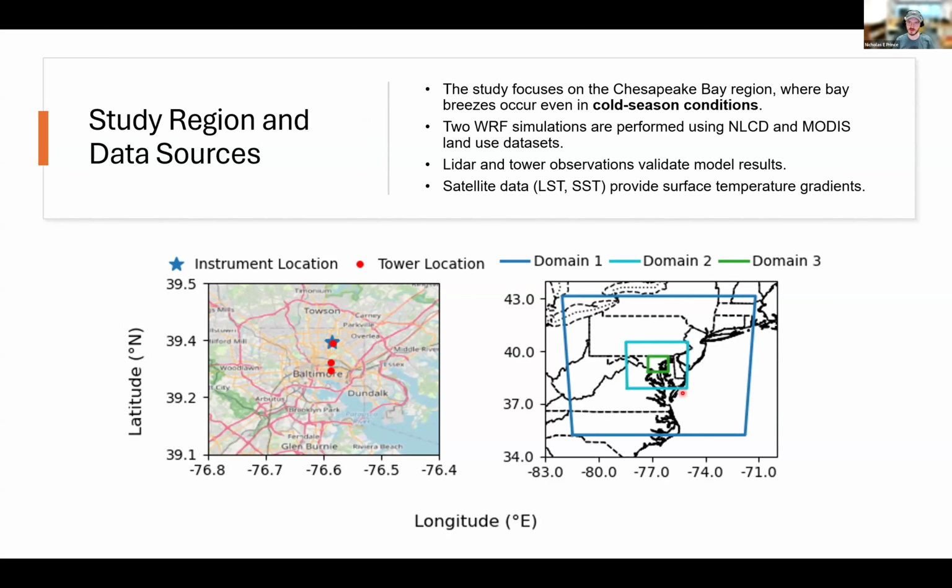And then I am also over here plotting the domains that I used for the model runs. And for this study, I ran 2 models, or the same model, but with 2 different land use data sets, because I'm interested in seeing if I change the land use data set, what effect does that have on the land surface temperature? And then how does that affect the bay breeze formation itself? And so there's multiple layers to the problem here.